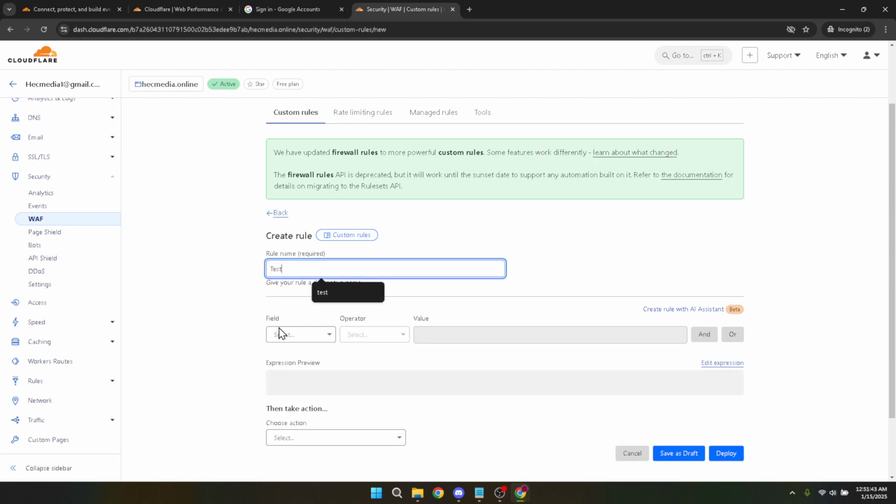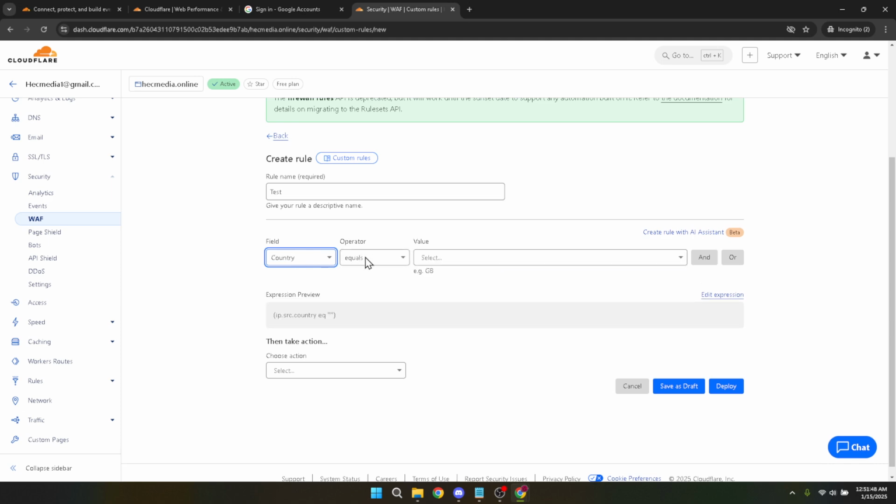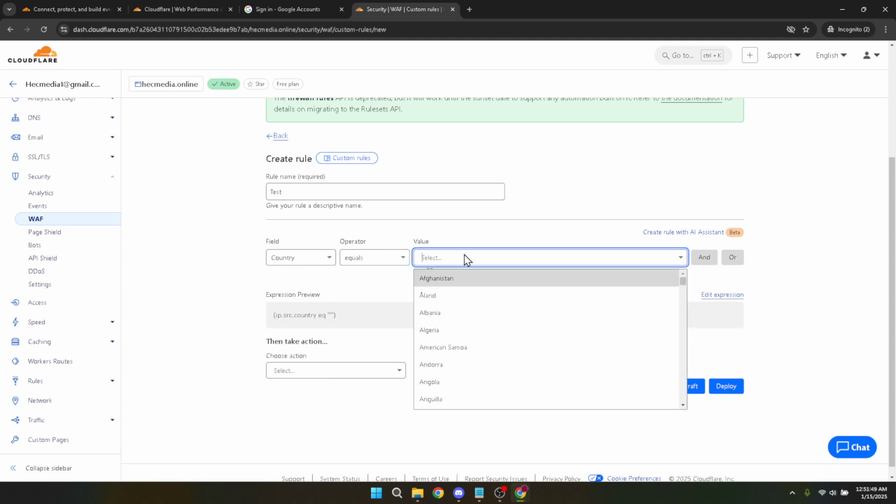Now, move to the value section. Here you choose the specific country you wish to block from accessing your domain. Cloudflare provides a list of countries, so select the one you intend to restrict. Once the country is chosen, the final decision is under Choose Action. Here you will select Block, telling Cloudflare to reject all requests originating from the selected country.